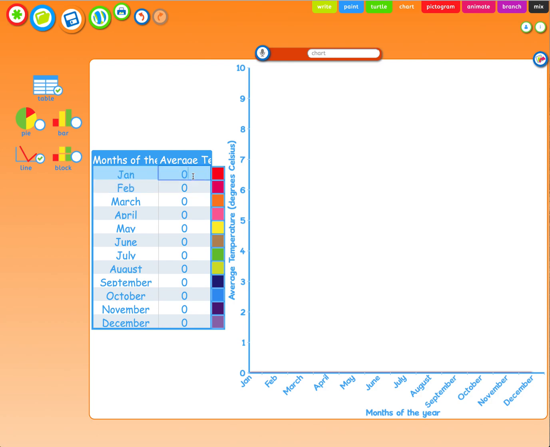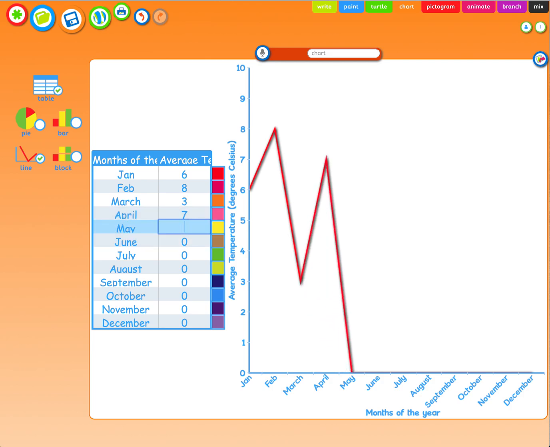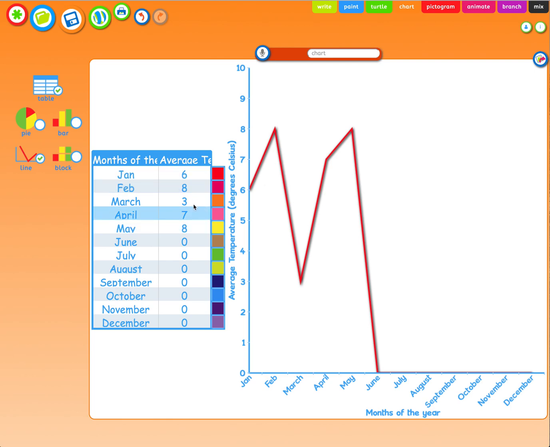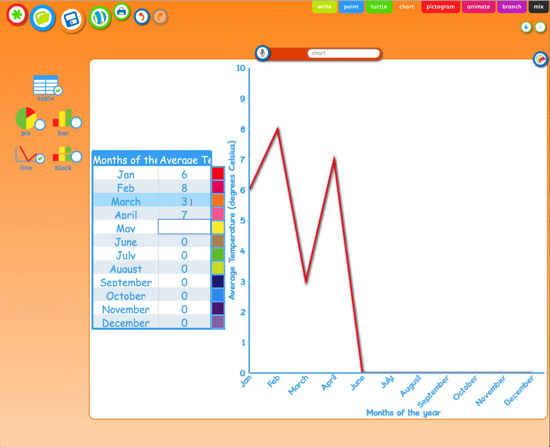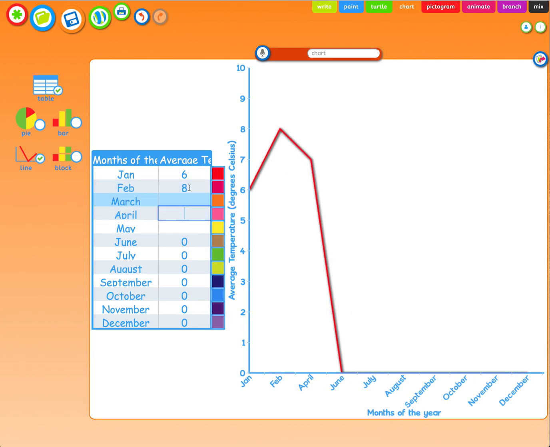And basically all we need to do then is input the numbers into the fields, and the graph will automatically populate itself as you're going through. Now to do this activity, you could look online and find out what the actual average temperature is of each month, or you could make it up. That's totally up to you. So yeah, that's basically how you do this simple format here.